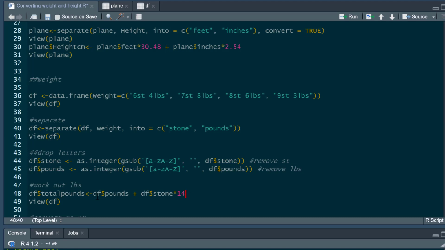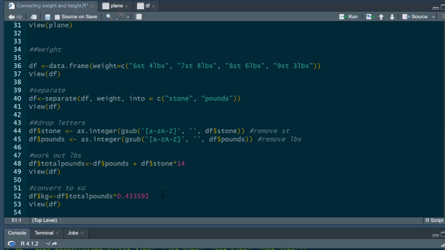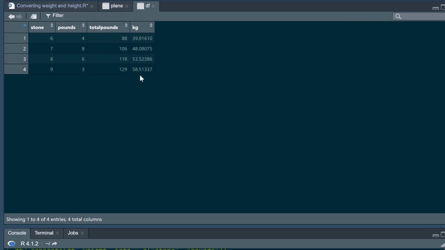And then I can just quickly do total pounds instead. So I'm just going to add df pounds to df stones times 14. Let's see that data set. So now you see we dropped off where it says ST and LBS, and then we ran our calculations to get total pounds. And then of course now if you want to use normal numbers like kilograms, we can just do our conversion there, our total pounds times 0.453592. And then we've got our kilograms of our participants as well.